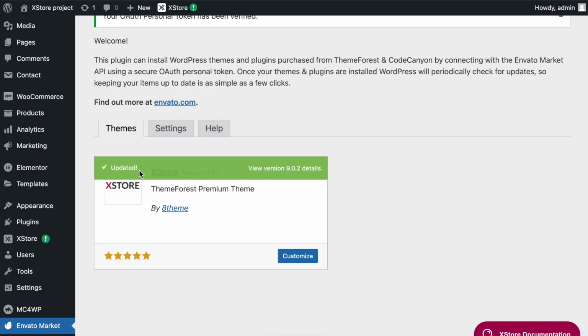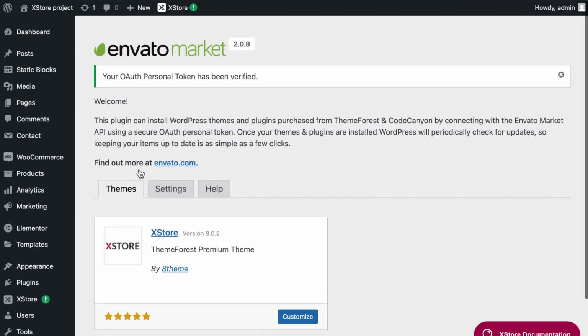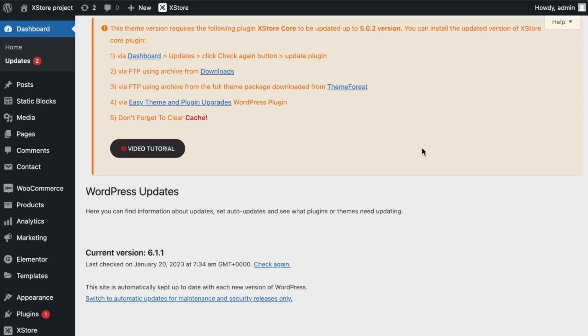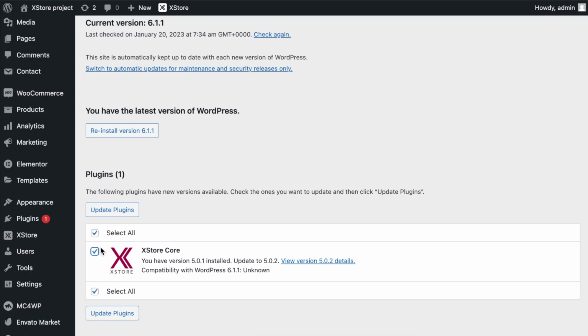The theme has been successfully updated. The only remaining step is to update the core plugin. Go to Dashboard, click Updates, select the XStore core plugin from the list, and click Update Plugins.